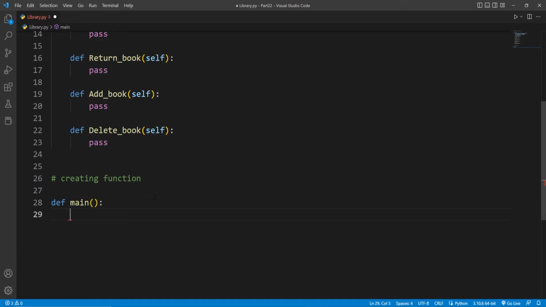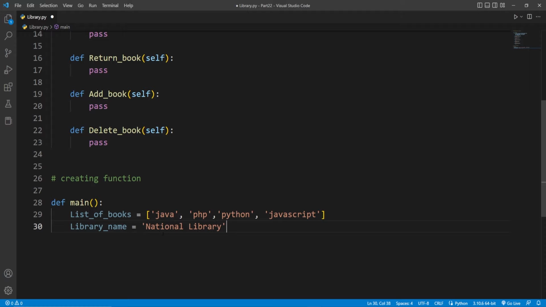Then inside the function, I'm going to create two variables, list of books and library name. And I already created the variable in our other file, so I'm going to copy and paste here. This variable data type is list of books. And inside the square braces, we have total 4 books, Java, PHP, Python and JavaScript. I know these are all programming languages. But for now, assume that these are all book names. And then I'm going to create another variable, which is a string. And our variable name is library name. Library name equal to National Library.